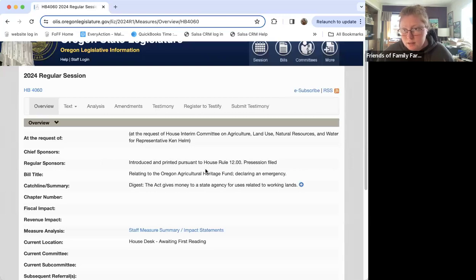It's pre-session filed and the session hasn't started yet. This is the bill title. So, and declaring an emergency simply means that this bill will take effect immediately upon passage. Usually it's 90 days or the next January 1st, or you can have delayed starts to a bill. But when you say declaring an emergency, it just means that it would take effect immediately upon passage.